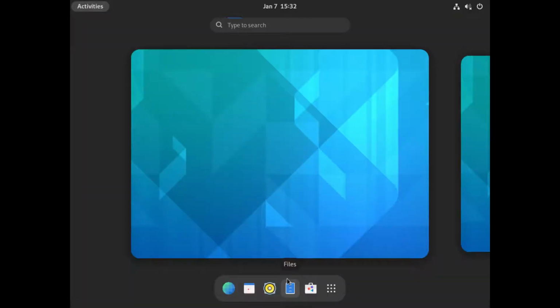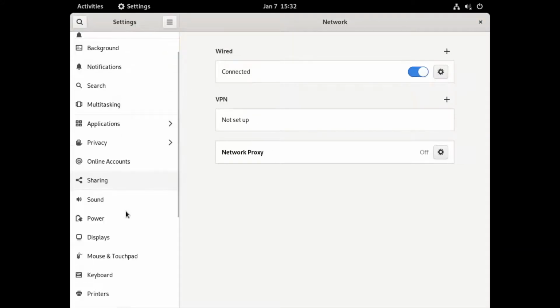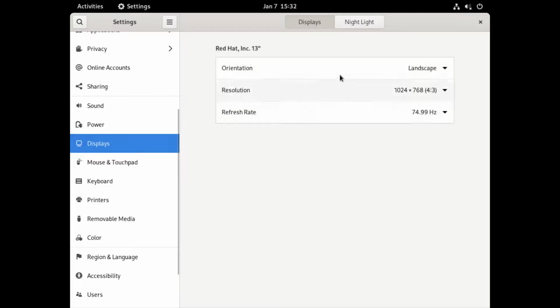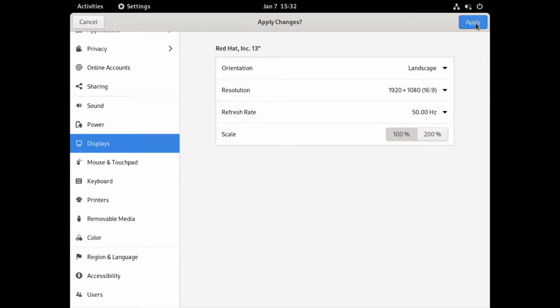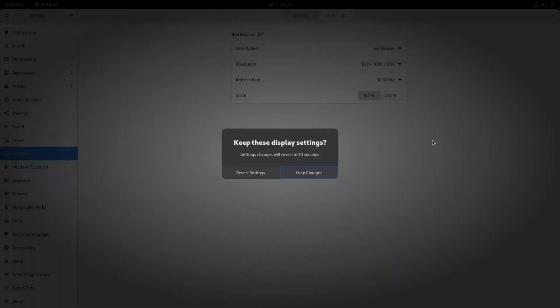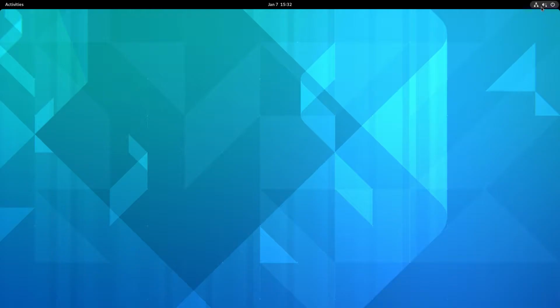I don't know if we can get some settings in. Settings, displays, orientation. Done. Apply. Keep changes. Nicer, much nicer.